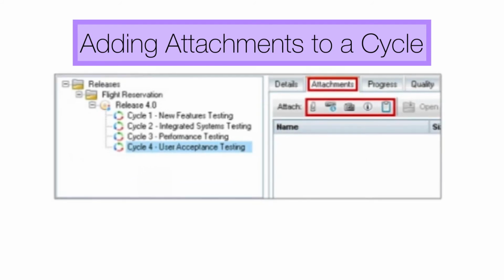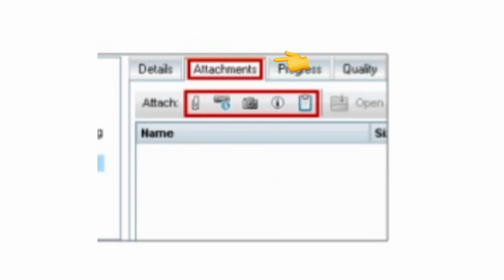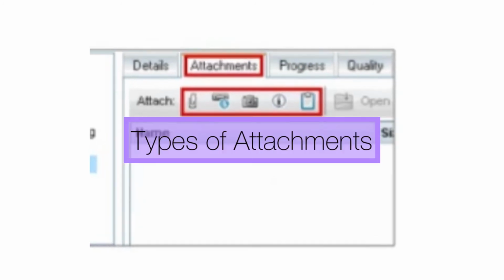Adding attachments to a cycle. You can add attachments to a cycle. For example, if you use Microsoft Excel to plan the time and resource estimates for a release, you can attach this spreadsheet to a cycle within the release for developers to track time. You use the Attachments tab to add an attachment to a cycle.